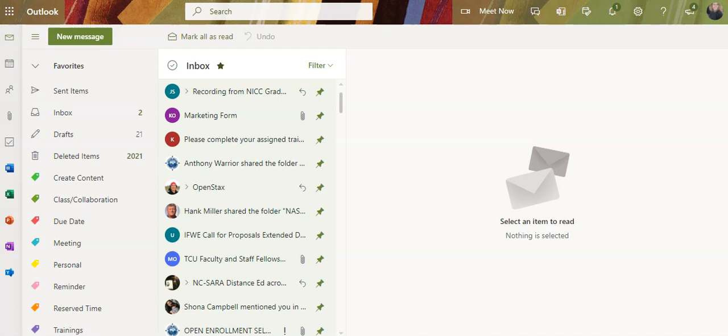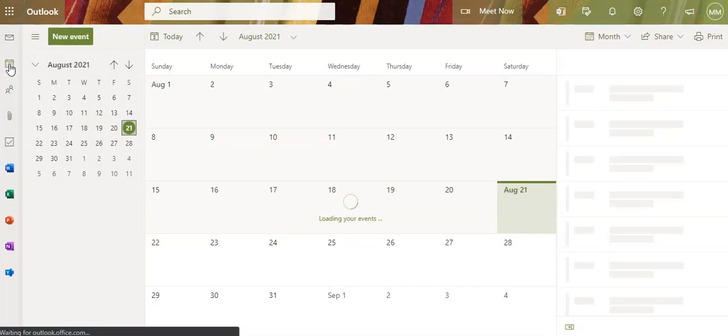NICC Outlook calendar. And so we can get into our calendar just by going to your NICC email from the web browser and then selecting calendar to the left-hand side. Some of you may also use the desktop version of Outlook, which works the same as well. You'll see a little calendar button on the bottom left-hand there. So we're going to select calendar.